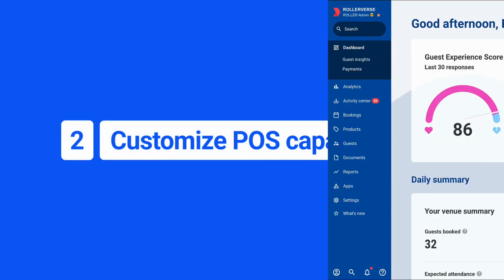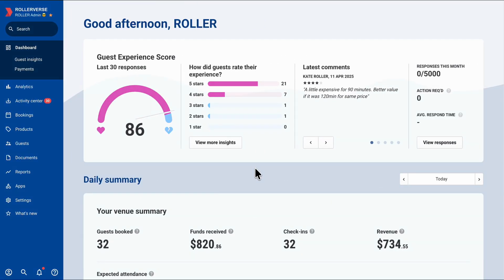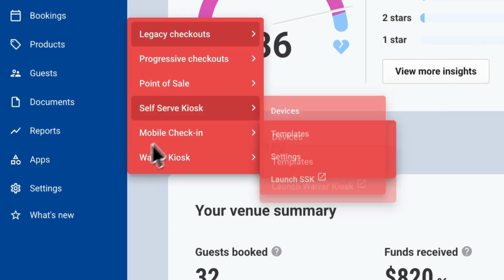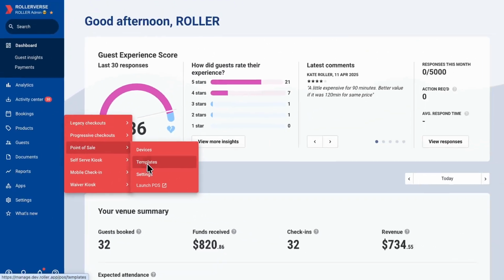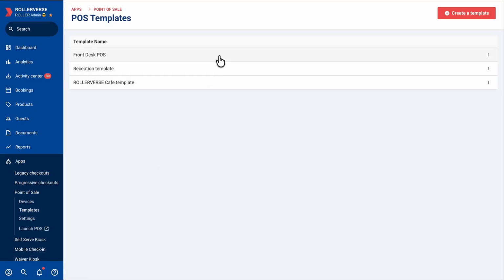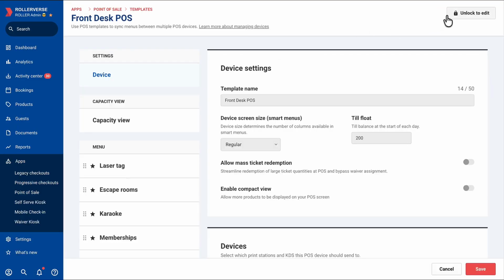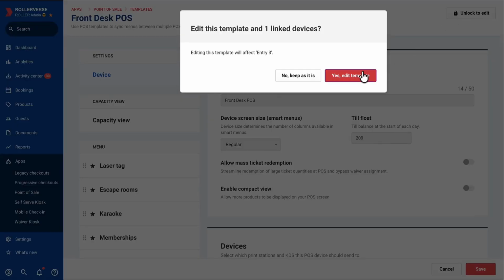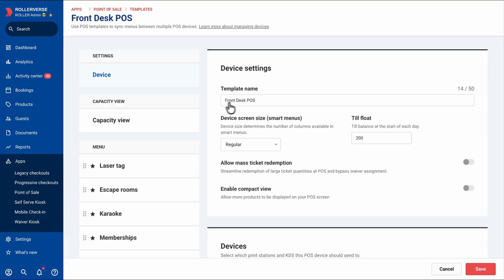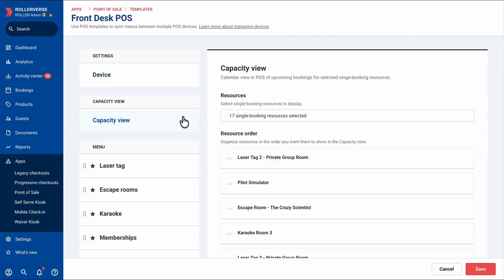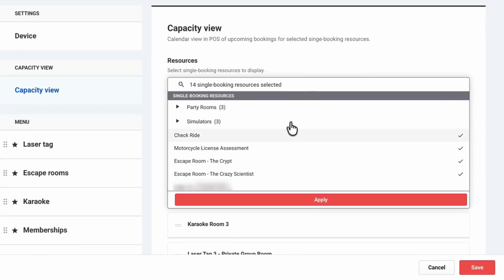To get the most out of POS Capacity View, customize the layout to best suit your venue's operations. Open Venue Manager, then go to Apps, Point of Sale, Templates, and open the template you want to edit. Select Unlock to edit. Then, Yes, Edit Template. Go to the Capacity View section and use the Resources drop-down to select which single booking resources to display in POS Capacity View.